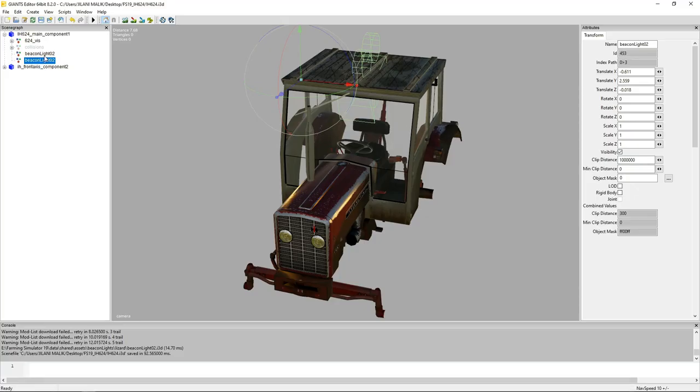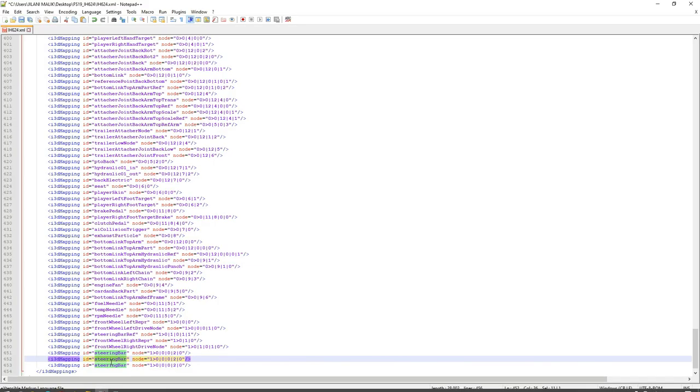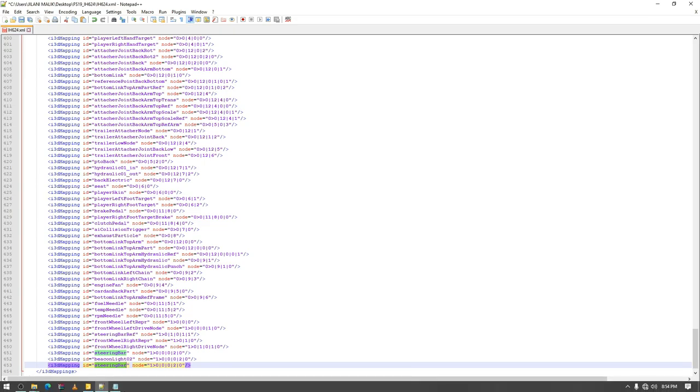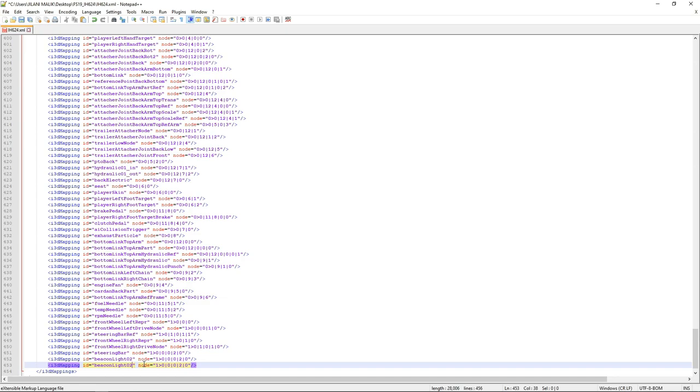Okay, now here we will add the main line name. Here we will add the name. Copy it and then paste it. Make sure it is not changed. If there is an extra space, your mod will not work. You just have to be precise in this one.